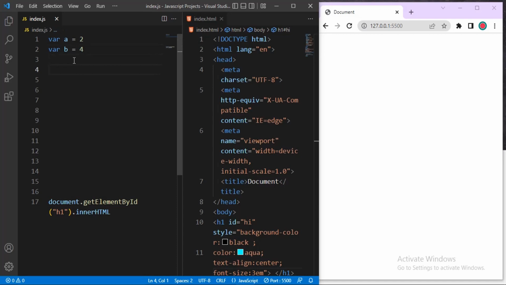The next thing I will do is call the addition. Let me create another variable called sum. Inside this sum, I will assign a value with a specified instruction: equal to a plus b. I put the plus operator between these two variables, so it will add the two values in a and b, which contain 2 and 4.